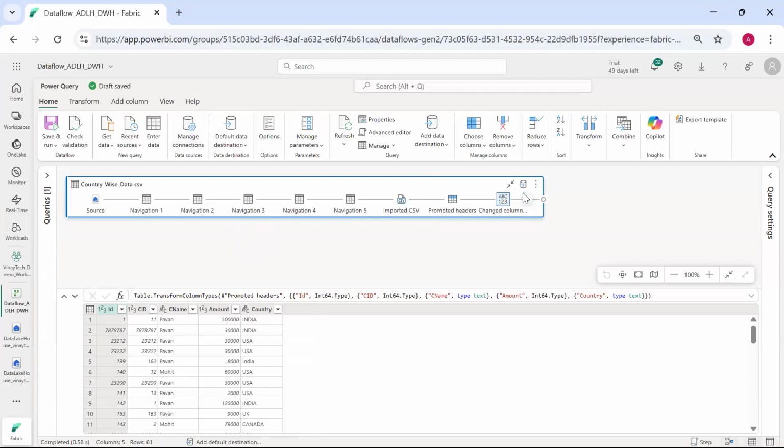And where do you want to load this data? There's a destination here. You can see there's a destination here. I want to load this data to a destination in the warehouse.